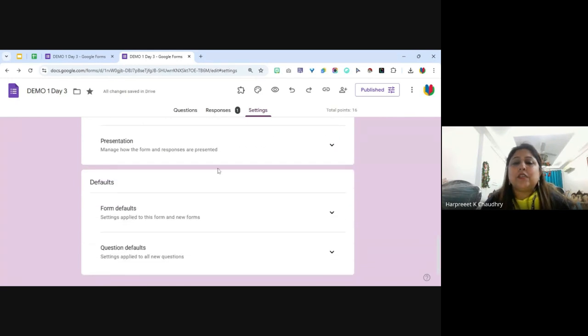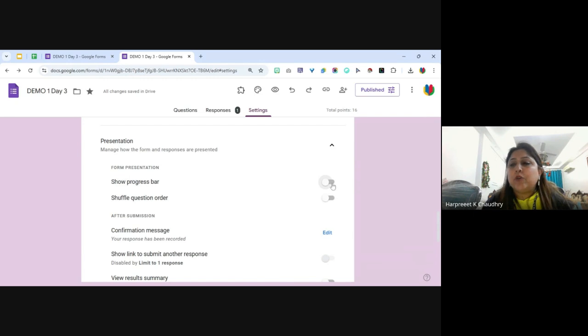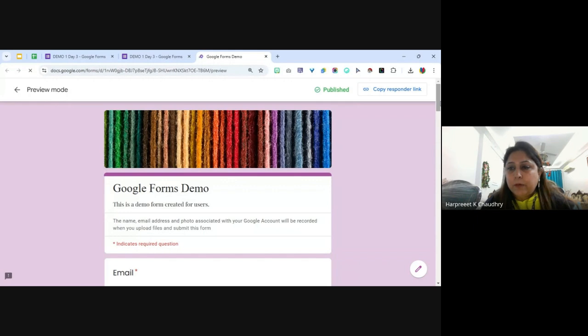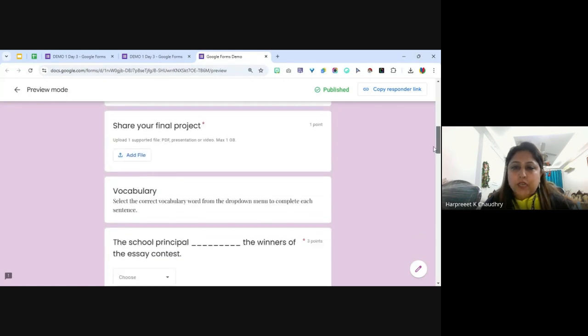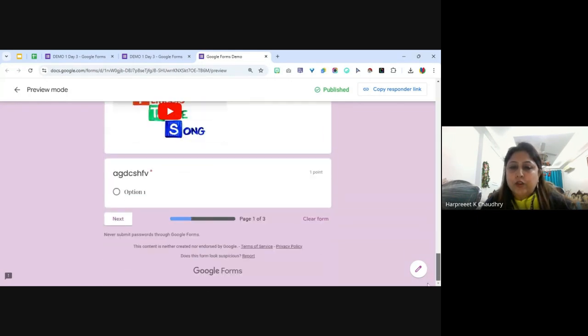And then the presentation, how you would want the form to be presented. Here, do you want to show the progress bar? Yes. If you show that, and if you look at this preview, once one section is over, it will tell us there are 3 pages and this is the first one. Sometimes you don't know how long the form is, so it's always nice, if you have multiple sections, to give that overview to the participant or user.